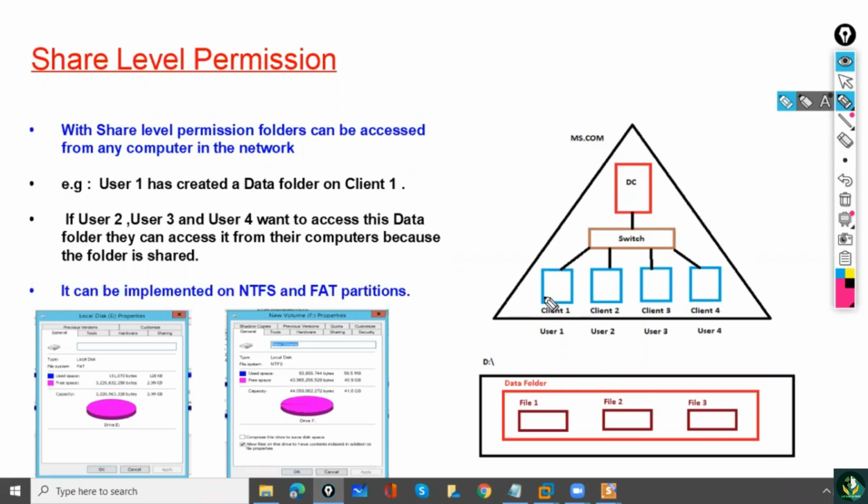So we have created a data folder on client 1. User 2, user 3 and user 4 have the permission to access this data, so they can access this data folder from their computers, client 2, client 3 and client 4, using share level permission. If they want to access this data folder, they can access it from their computers because the folder is shared here.